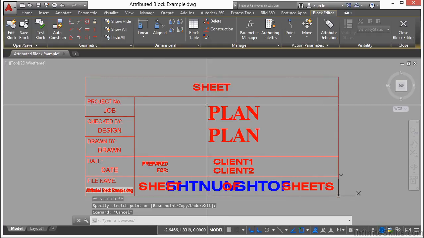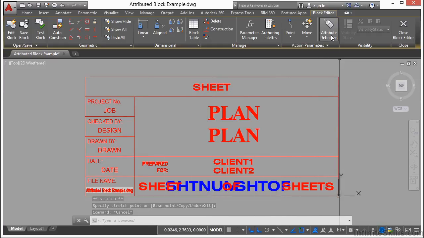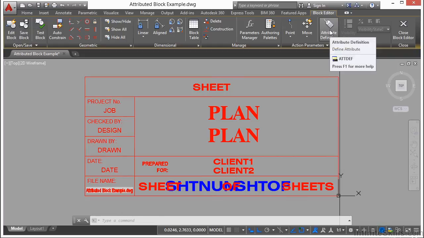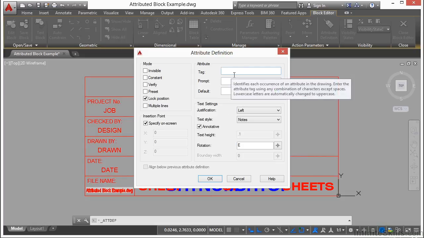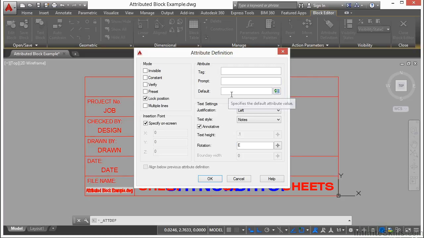And if I want to create a new block attribute, I just come up here to the attribute definition in our block editor ribbon. So this is the attribute definition. I have a lot of different items that I can pick from here, like justification, text style. I can make it annotative or not. I can change the text height. Mostly what you're going to do is enter in your tag, prompt, and your default information.